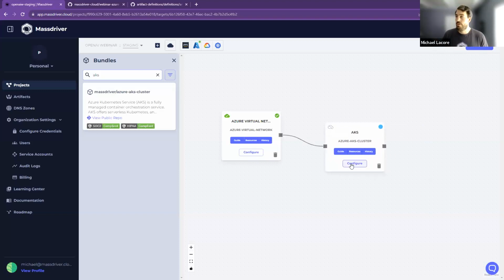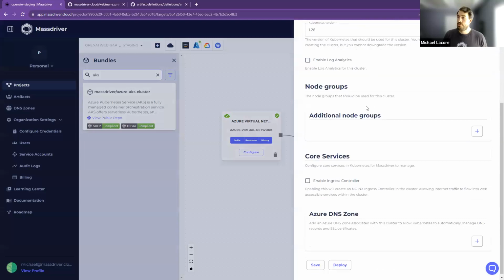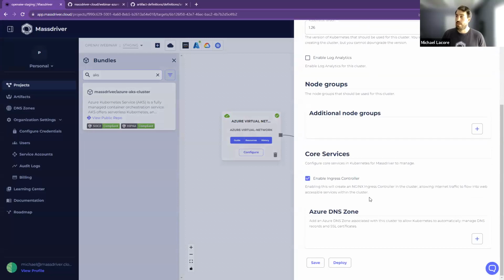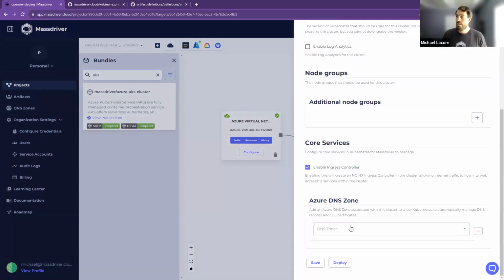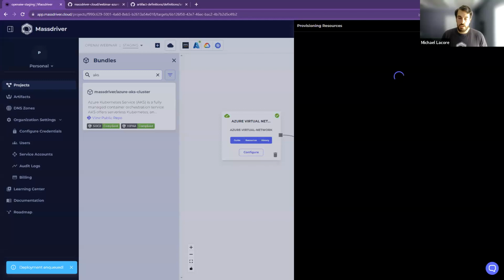I'll go ahead and configure my Kubernetes cluster. We're just going to select some development presets. We're going to enable an ingress controller, and we're going to add a DNS zone so I can access my notebook, and click deploy. We're going to let this run in the background, and while that's running, we're going to go ahead and create our OpenAI infrastructure bundle.